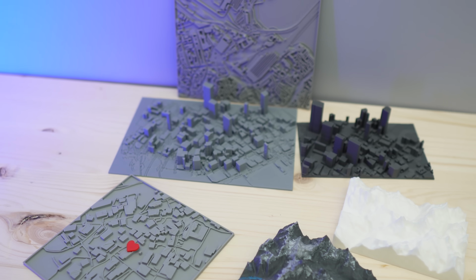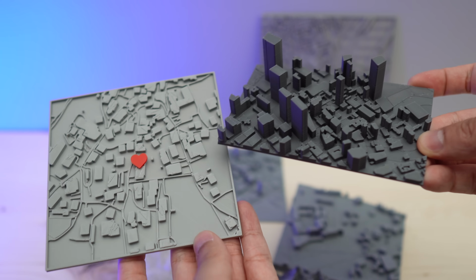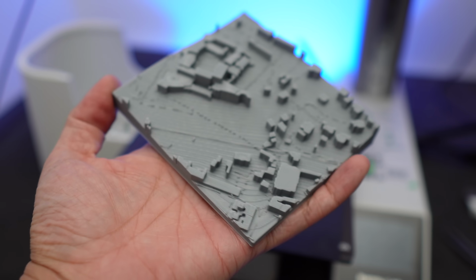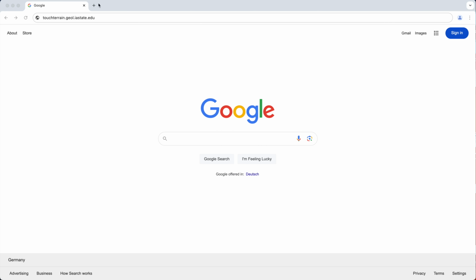In this video, I'm going to show you guys how to 3D print maps such as this Terrans, these cityscapes, or the combination of both, like this beautiful city of Heidelberg. So let's get right into it. So let's start with the Terrans.